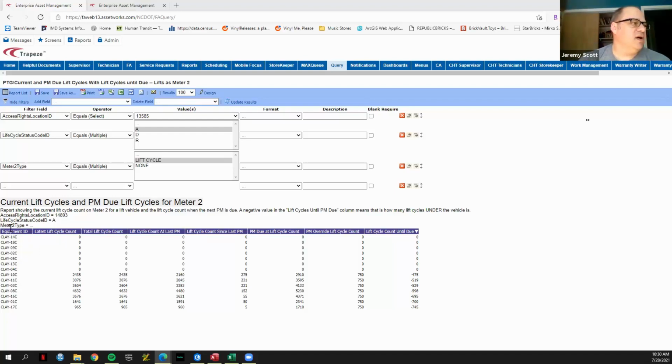And again, this time you have your equipment ID of the vehicle. You've got your current lift cycle count, your life total, lift cycle count the last time it was serviced, how many lift cycles since the last service, when it's due for its next one, your override, and then how many lift cycles you are away from the next service.